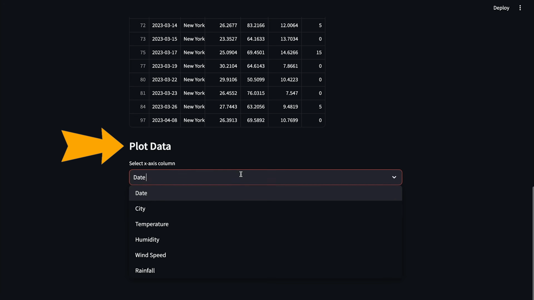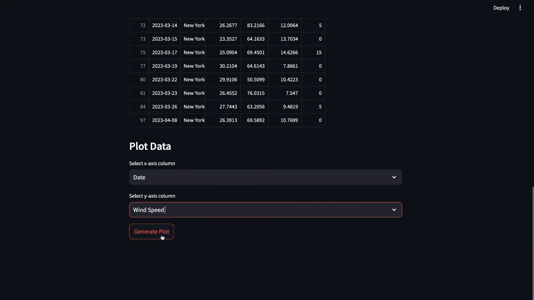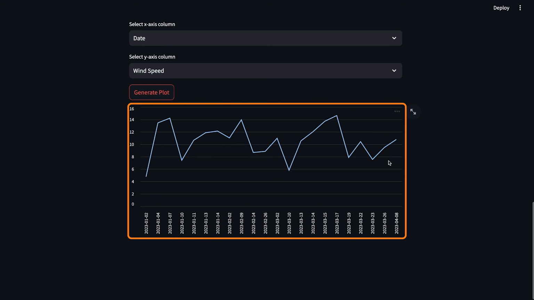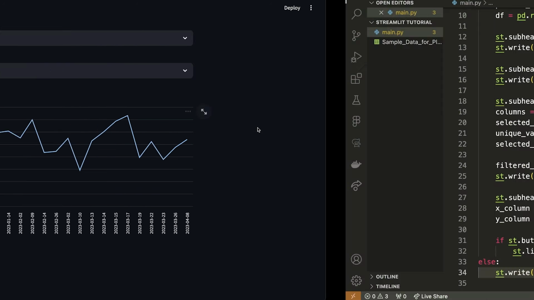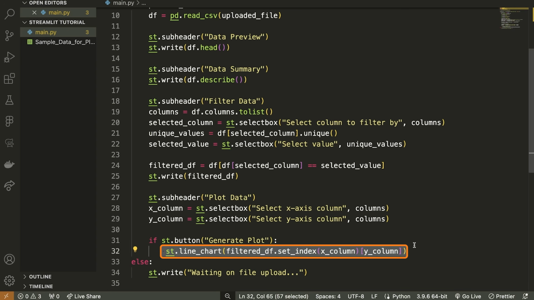Then I can plot the data. So I'm going to plot the date as the x-axis and maybe the wind speed as the y-axis. And when I press this button, we generate the plot. There you go. So you can see when the button was pressed, we come in here, this if statement now runs and is true, and then we render whatever is inside of here.